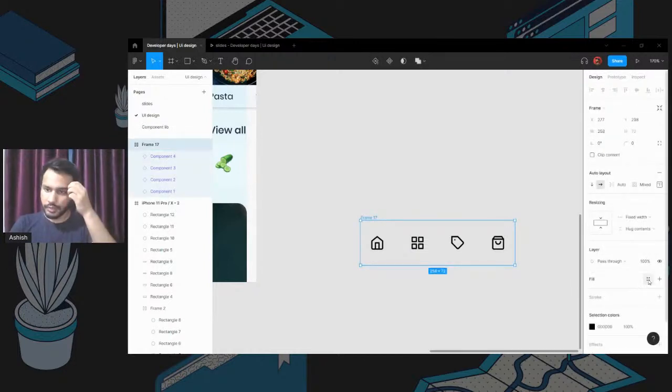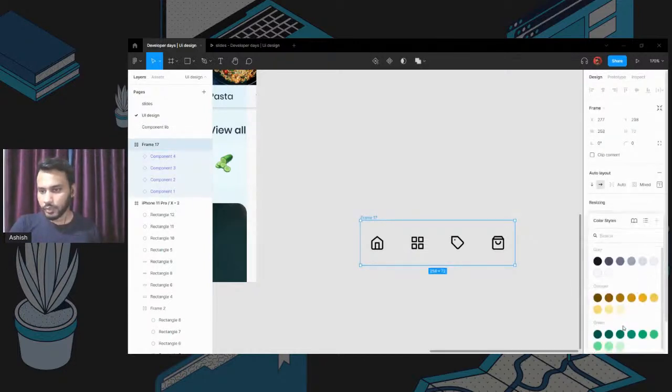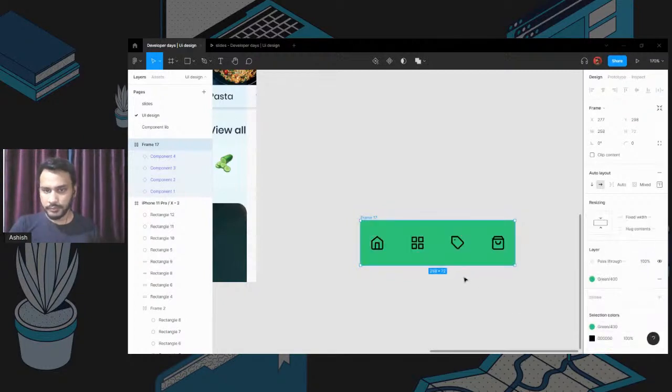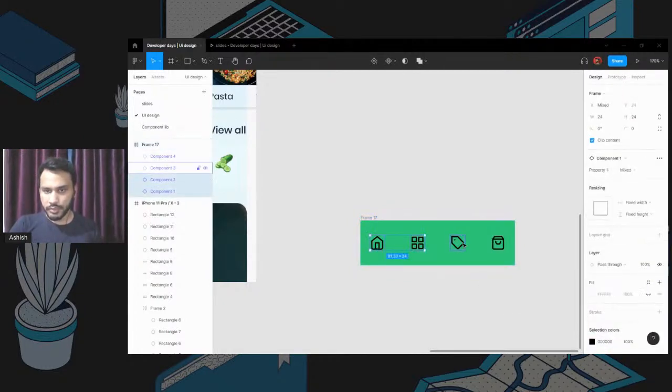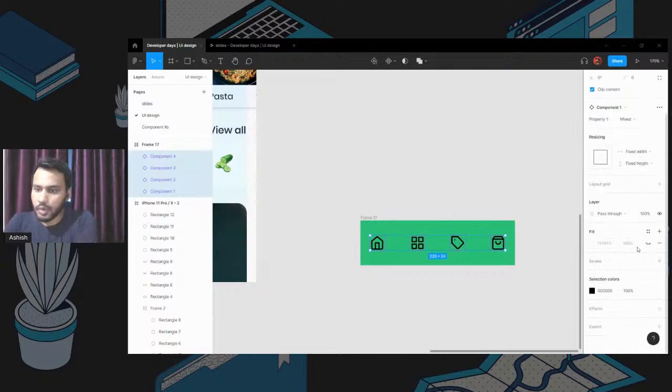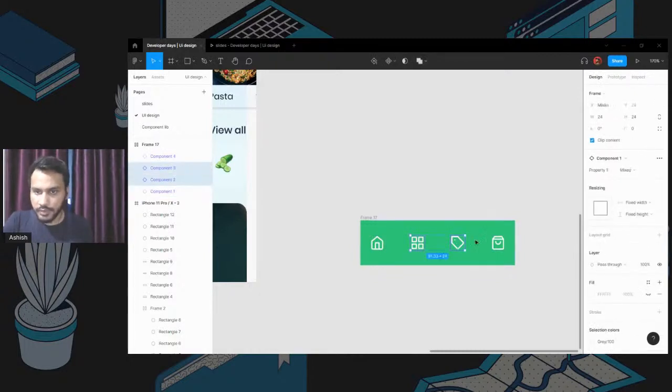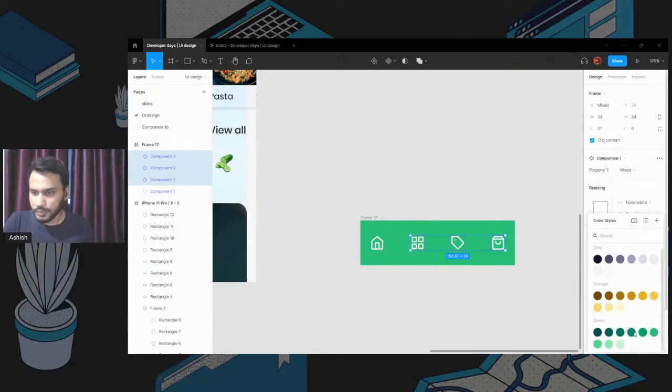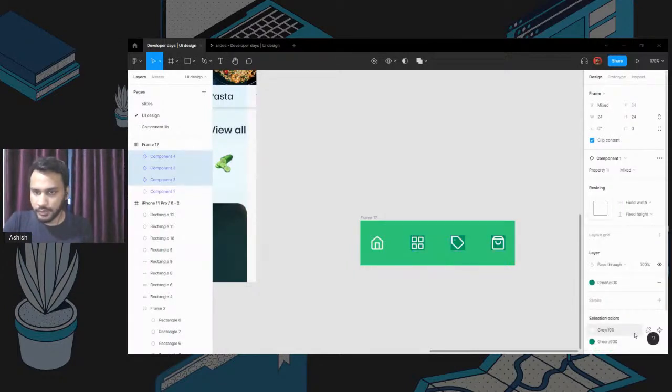Let's add a color here. I'm going with the green color. Going to change the values of this to white. Going to change these values to not so green. Sorry.